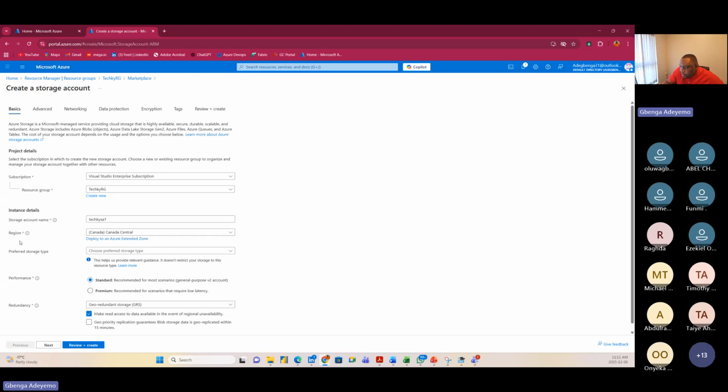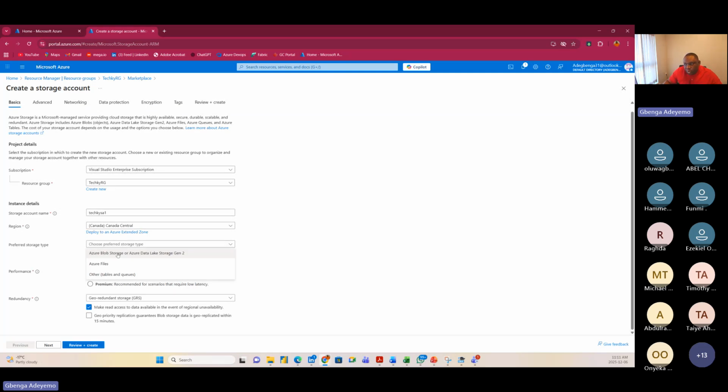Your preferred storage type is either blob storage or Azure Data Lake Gen 2. The difference in the two, let me explain it to you so that we will understand it. The difference between Data Lake Gen 2 and Azure Blob Storage is that when you don't enable what is called hierarchical namespace, it becomes a blob storage. But when you check the box for that setting, hierarchical namespace, it becomes Azure Data Lake Gen 2.